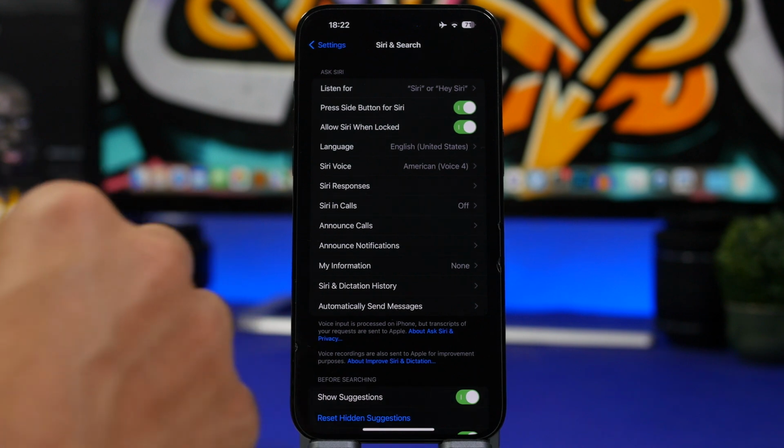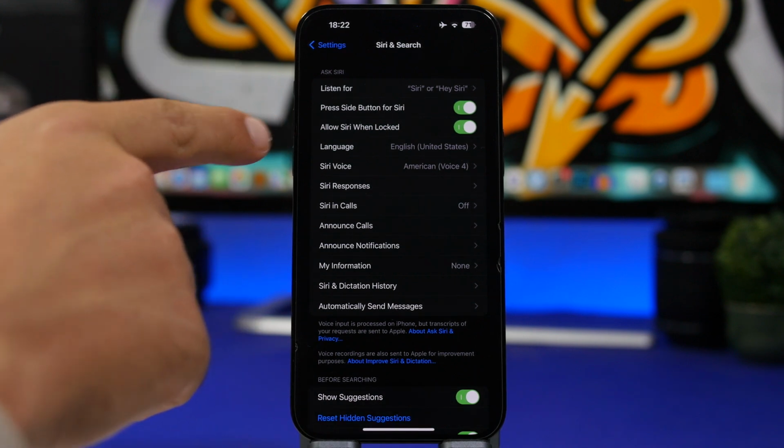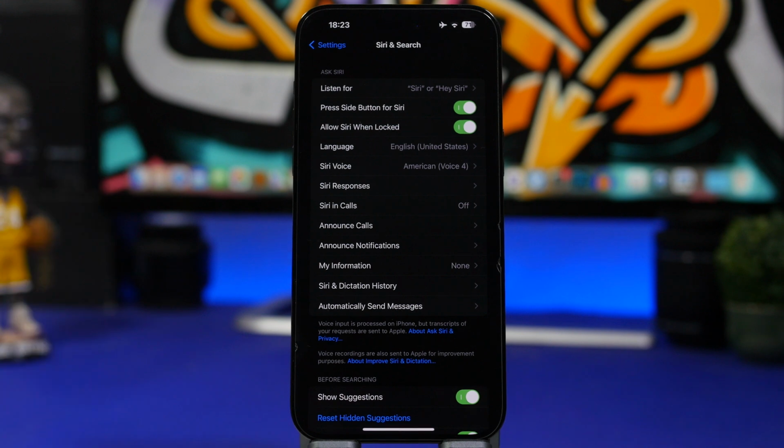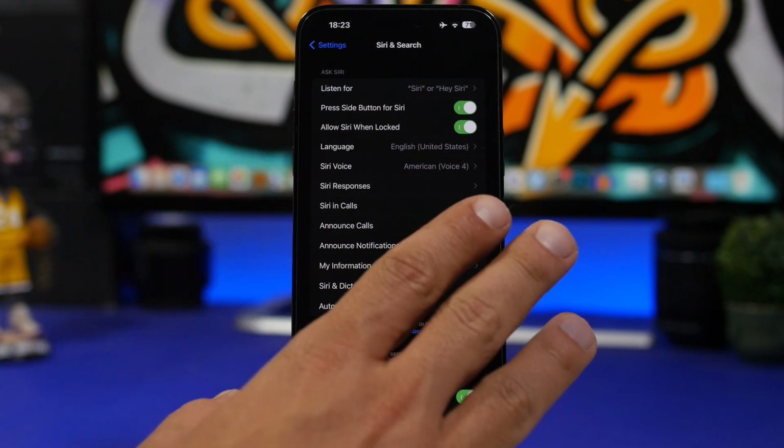Another new feature on iOS 17, allowing Siri when your device is locked. That is pretty cool. You can use Siri without having to actually reach for your phone and unlock it. But again, you will have to use the same words, and having your device listening to you, even when it's locked, will actually consume a ton of battery. So the best thing is, of course, to keep this off.